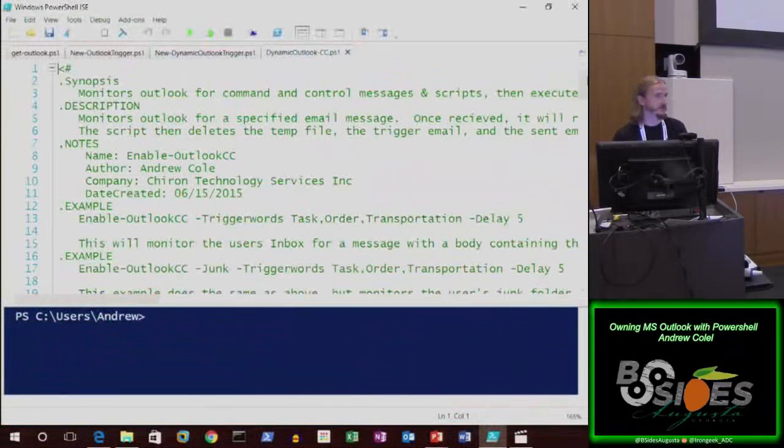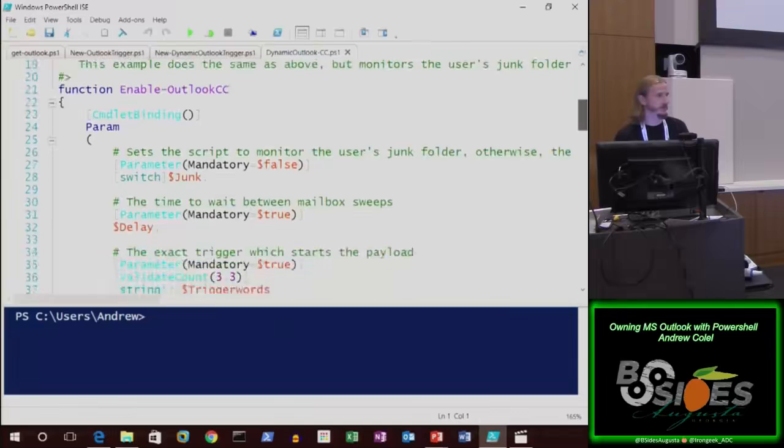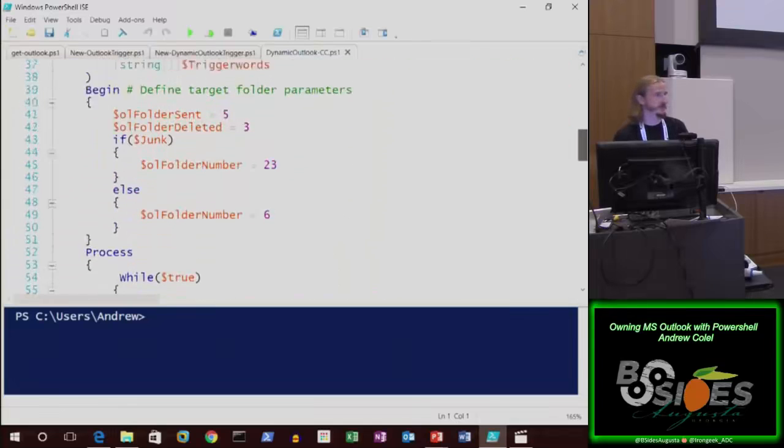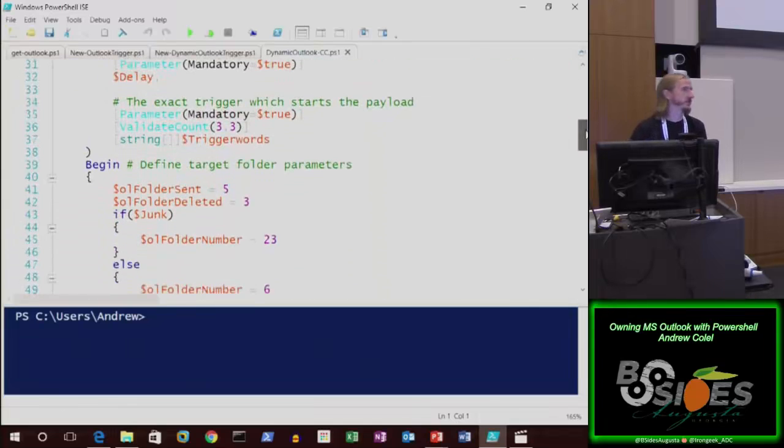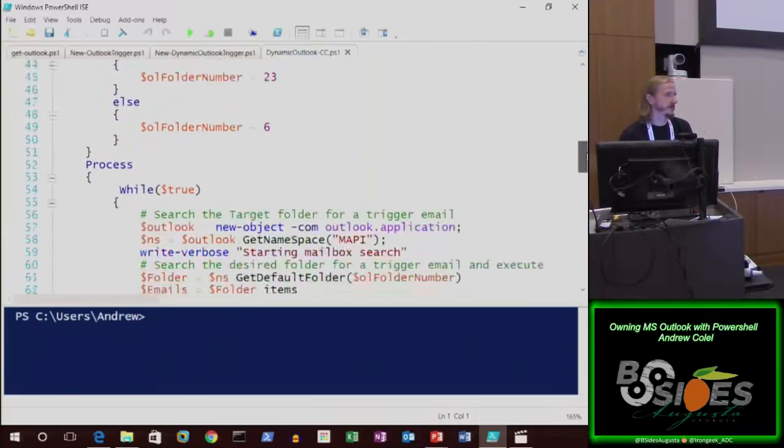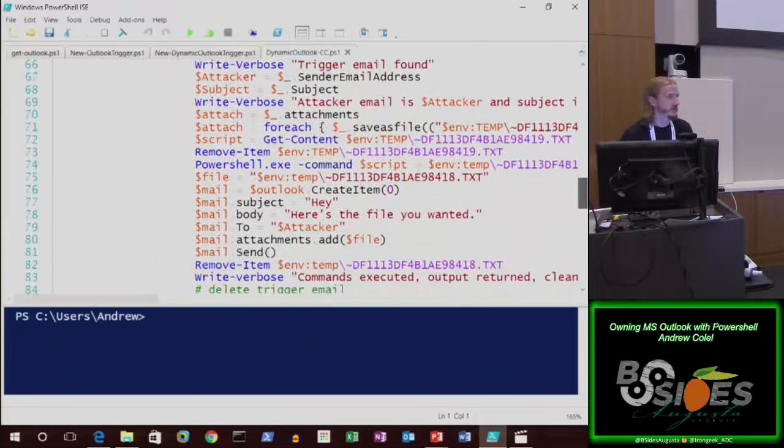So it functions in a similar manner to the others. All it needs for parameters is the delay and the trigger words. That's setting the folder again. I'm going to skip down to the part that is new.